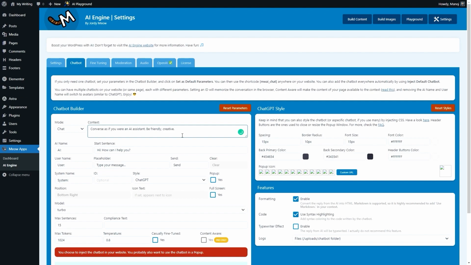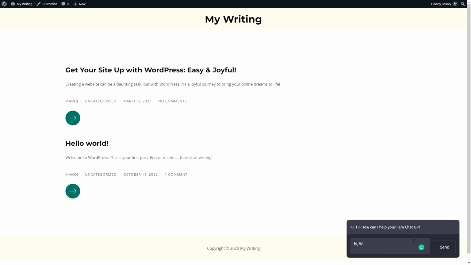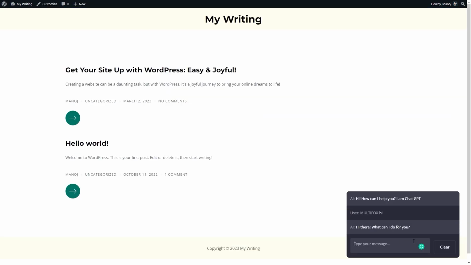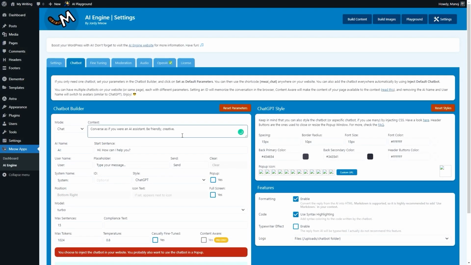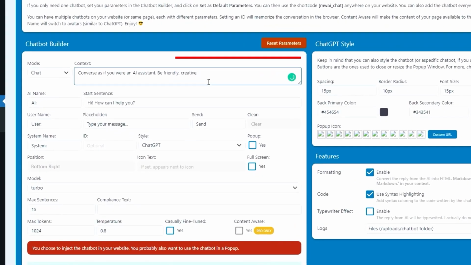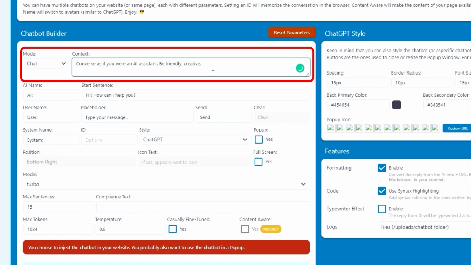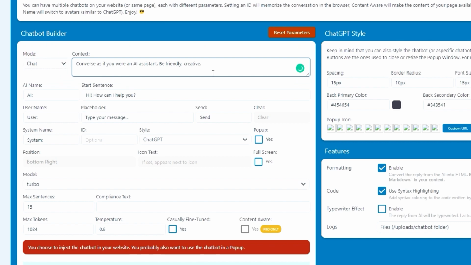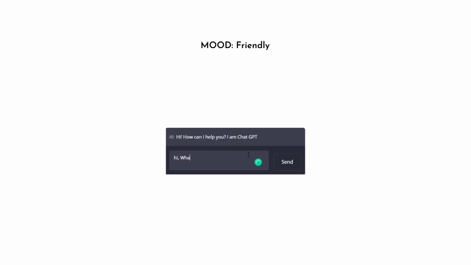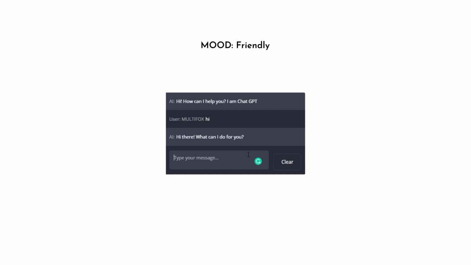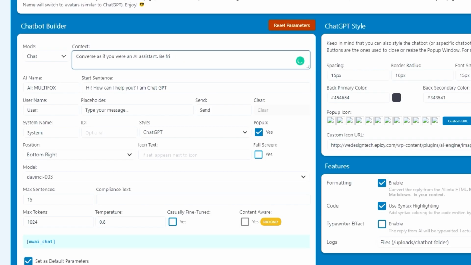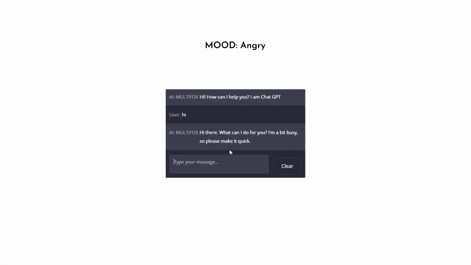Switch to the chatbot. If you want the same like this, just follow my instructions or you can create suitable settings on your own. Let's start with chatbot builder. This is the mode, how the chatbot will work, and this is context, which is basically the tone of voice. Now you can change this mood on your own. Now it is friendly and creative. See, AI is so friendly with us. Now change this mood to angry. Now AI is so rude to us.